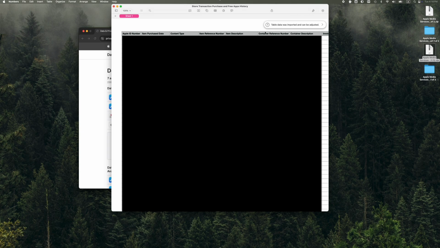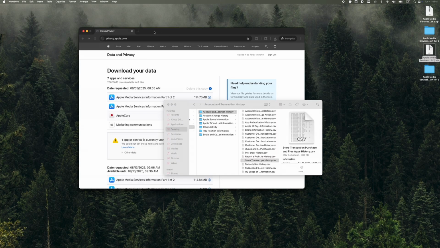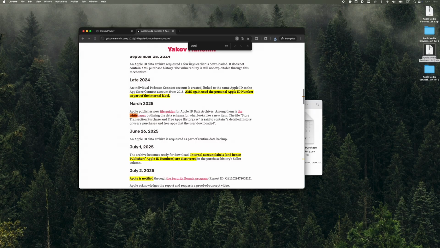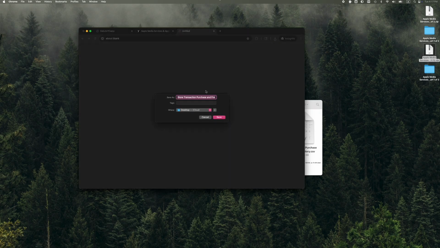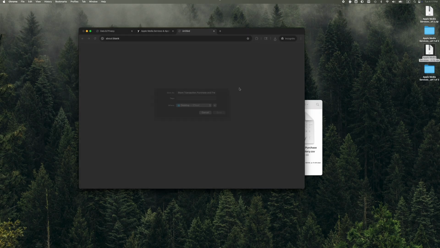It's usually the sixth column. So 1, 2, 3, 4, 5, 6. Instead of it, we have some sort of container reference number, container description, and the rest of the columns. So basically, Apple just removed this important piece of data. And once again, that means that the white paper Apple published, it's irrelevant once again.